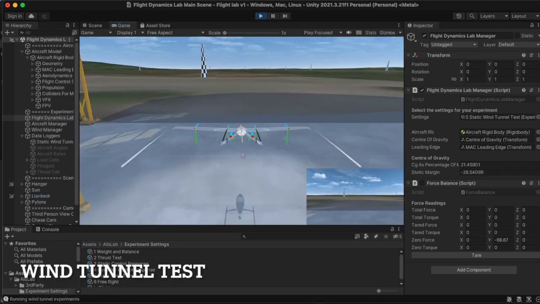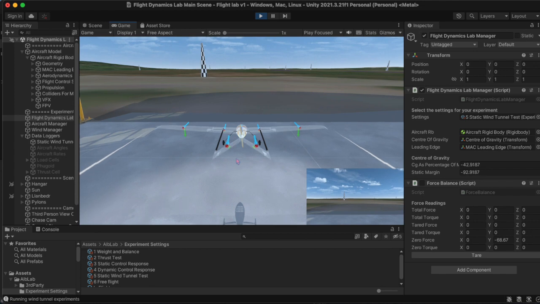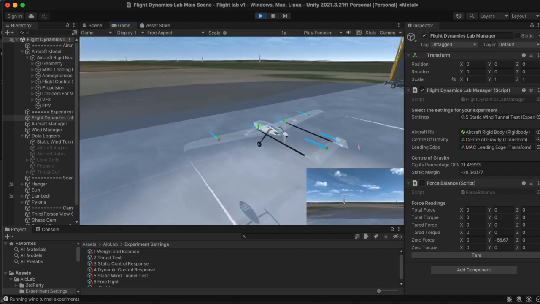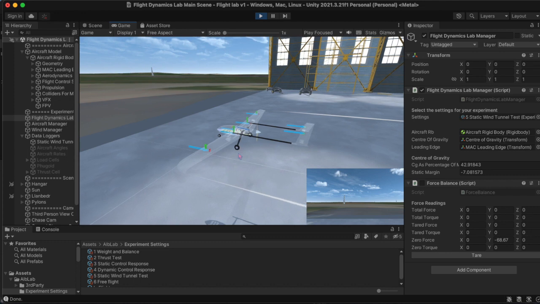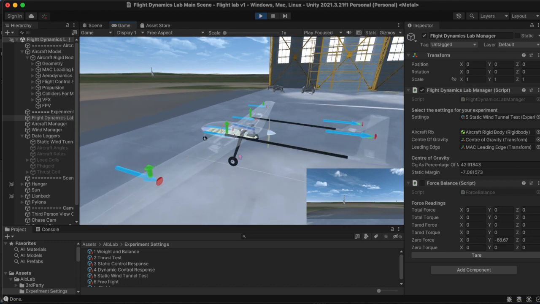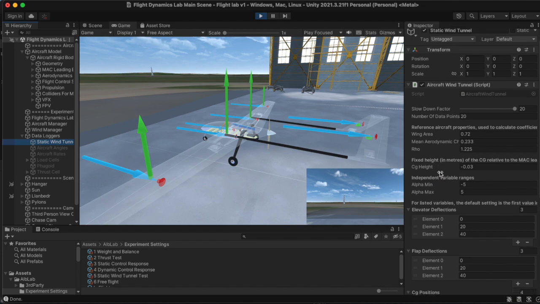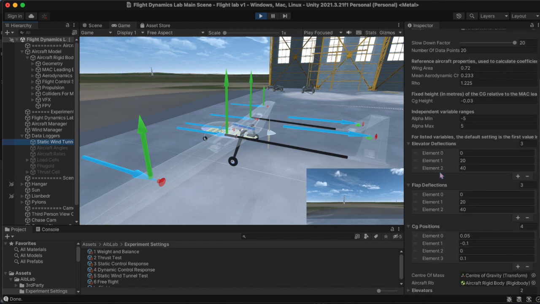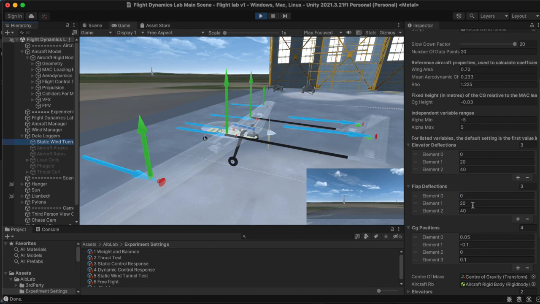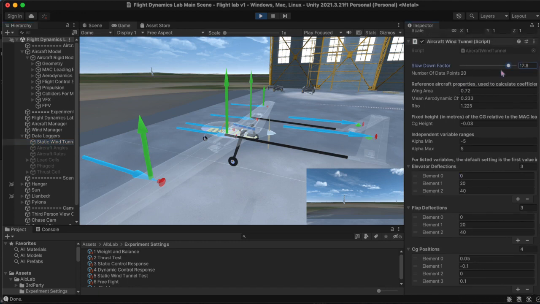The next one up is the wind tunnel test. I'll be doing different positions of CG and the flap deflections and elevator deflections that I'll show in a minute in the data loggers. We're also changing the wind speed as it comes to the static wind tunnel test. Here you can see the elevator deflections is 0, 20, 40 and flap deflections is 0, 20, 40. CG position is between 0.05 to 0.1.